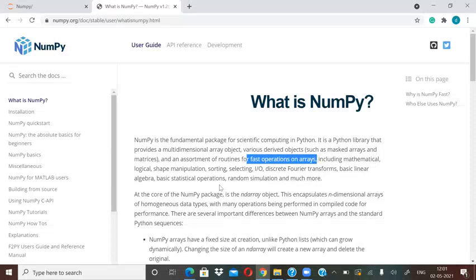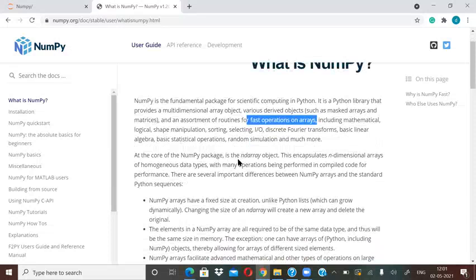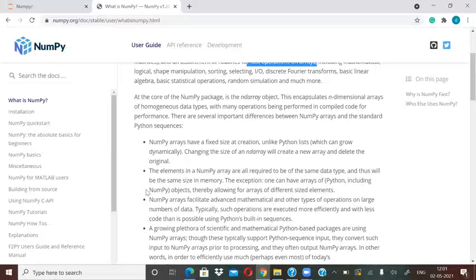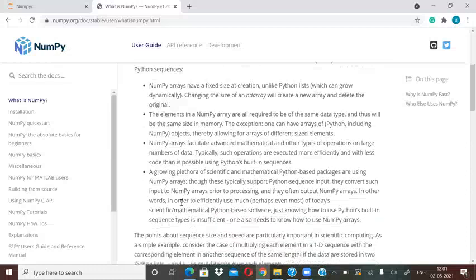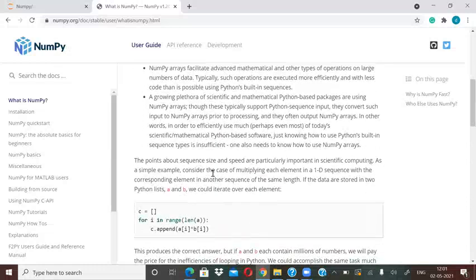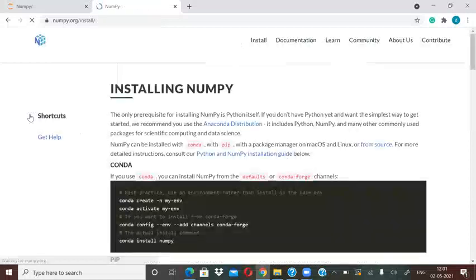At the core of the numpy package is the ndarray object. This encapsulates the n-dimensional array of homogeneous data types, with many operations being performed in compiled code for performance. So this is all about the numpy arrays, and I really suggest you go through all of the theory.